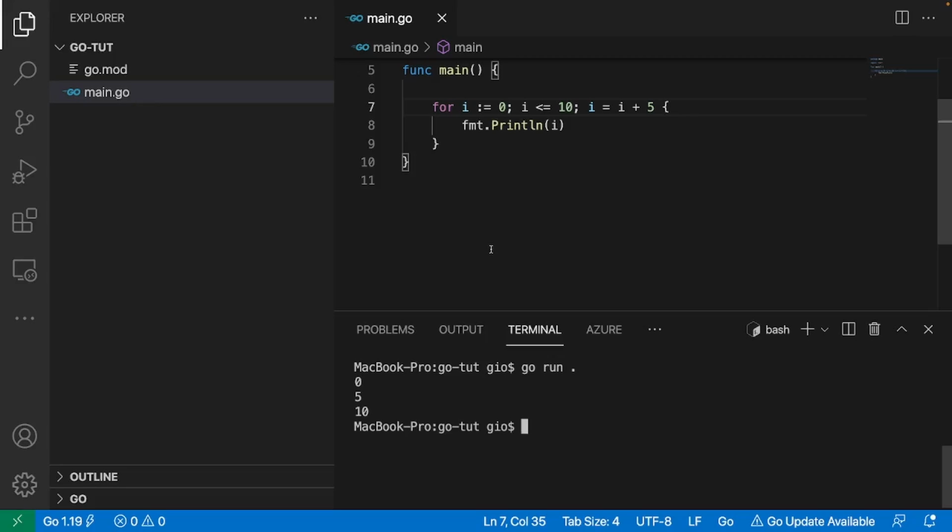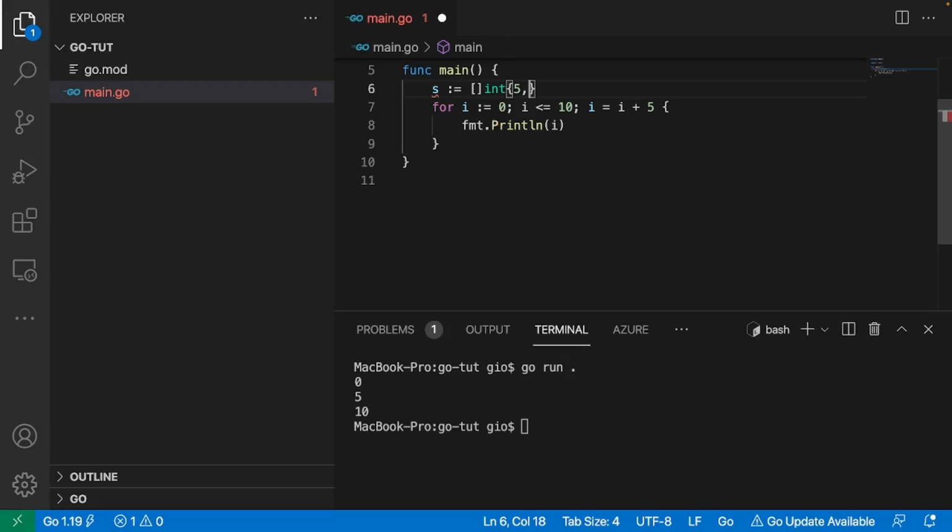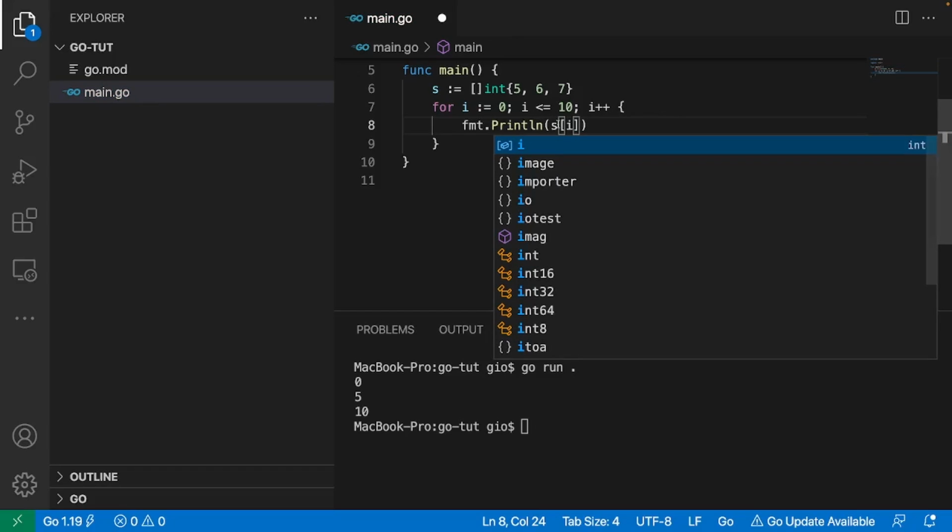So how can we use a for loop and an array together? Let's see. Let me create a slice and call it S. Then open it up. I'm not even going to provide a limit. I'm just going to make sure that it is an int. Open this up, and then I'm going to put some values in here. So 5, 6, 7, and then I'm going to save that, right? And then I'm going to change this I to increment by 1 each time again. And now I'm going to print each item in this slice. So I'm going to grab the variable that's holding the slice, open up some brackets, and place the I inside of it.